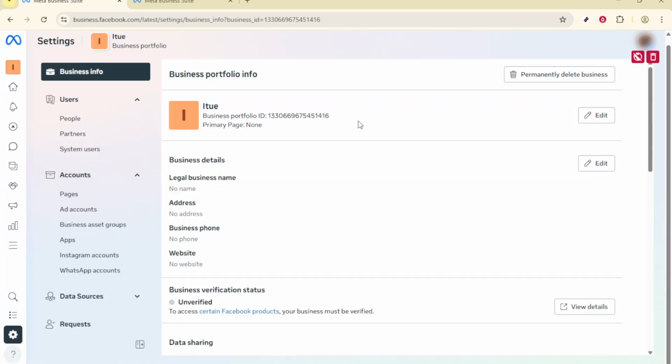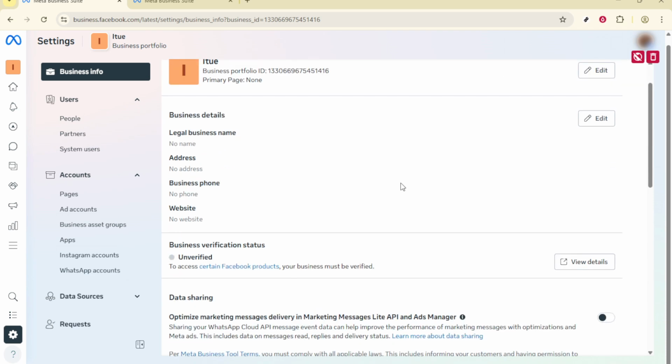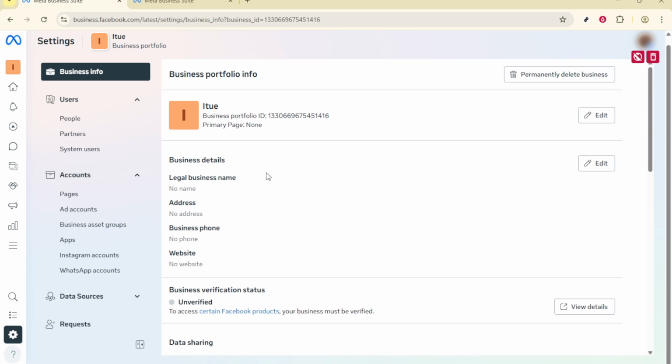Also, if you have an Instagram account associated with your business, now is the time to add that. The value here is substantial. By integrating Instagram, you can manage posts, track analytics, and even cross-promote between Facebook and Instagram seamlessly.